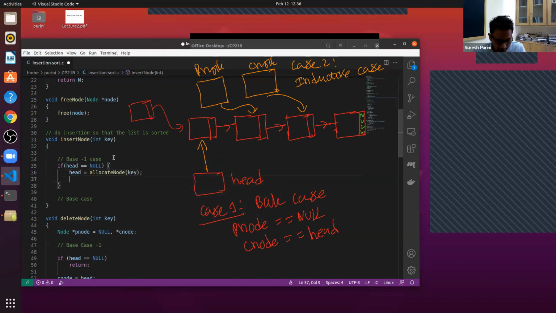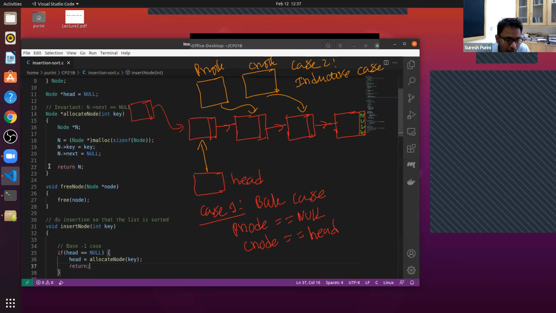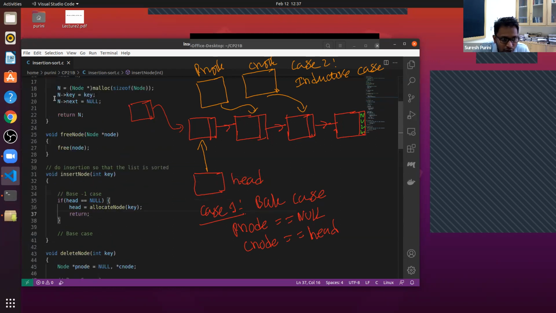Does this work? Are you with me here? This base minus 1 case, does it make sense? You created a new node and head points to that. Now I have a question for you. If line number 20 is not there, then what should we do after line number 36? We have to make head next is equal to null.